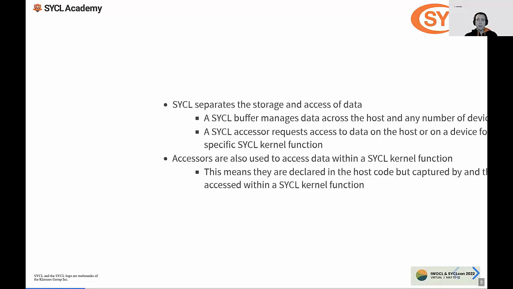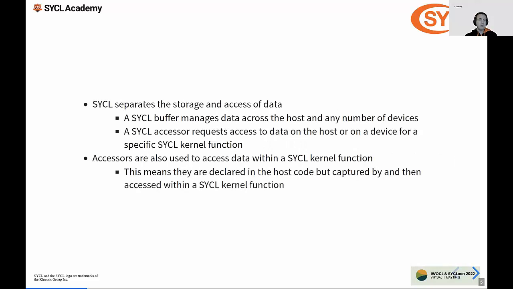So this was originally already in SYCL 1.2.1. And the basic idea here is that you separate the storage and the access of the data. So the SYCL buffer manages the data across the host and any number of devices and actually stores the data, whereas the SYCL accessor requests access to this data from the buffer, either on the host or any device for a specific SYCL kernel function.